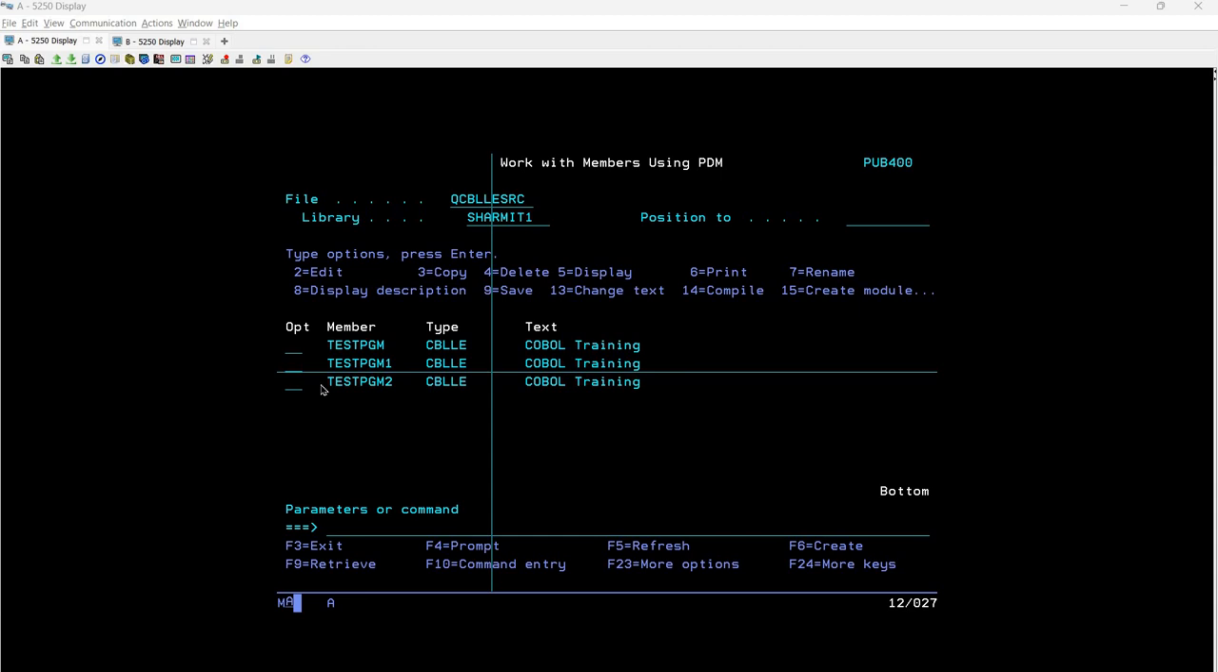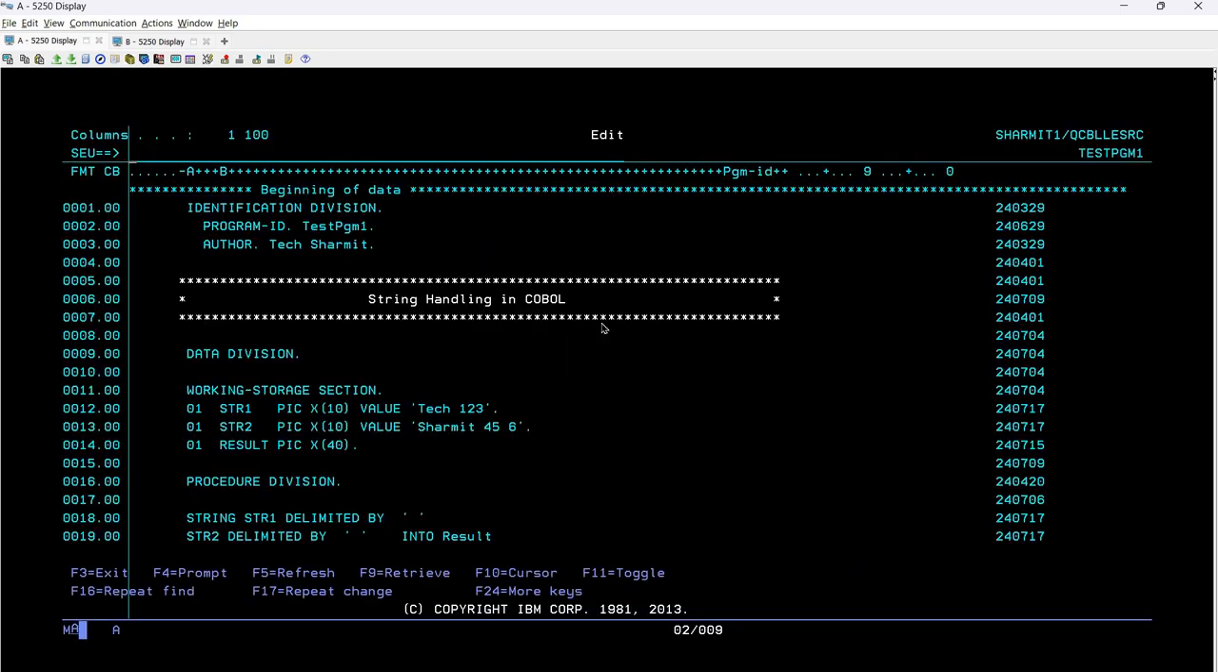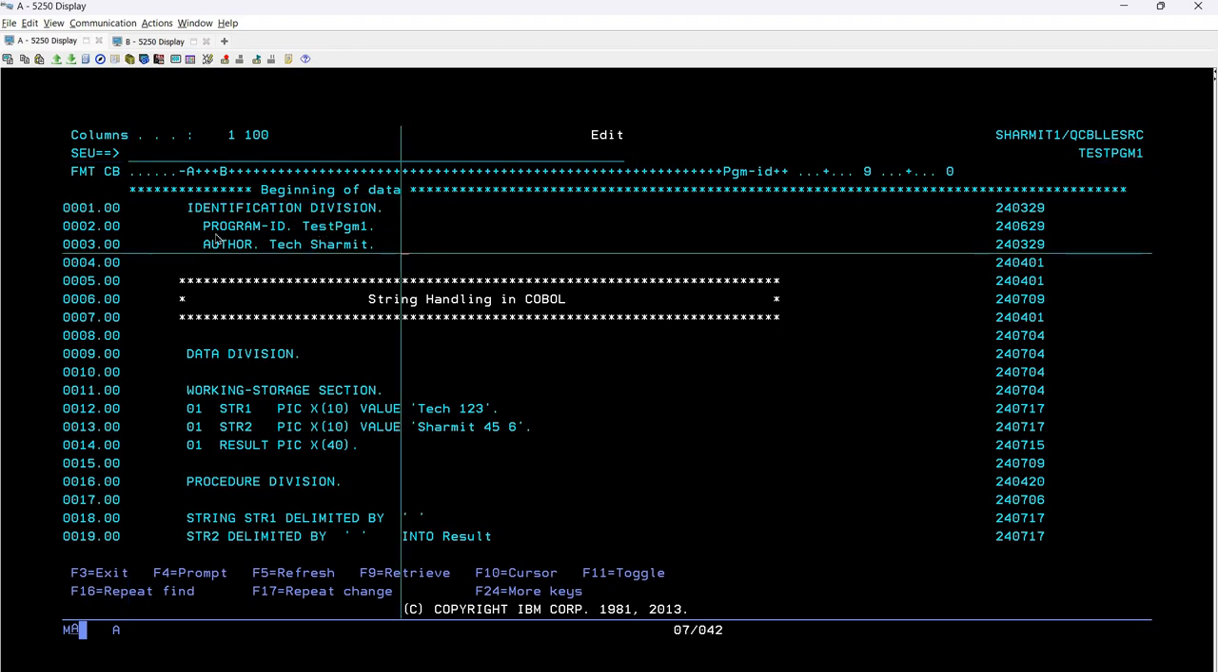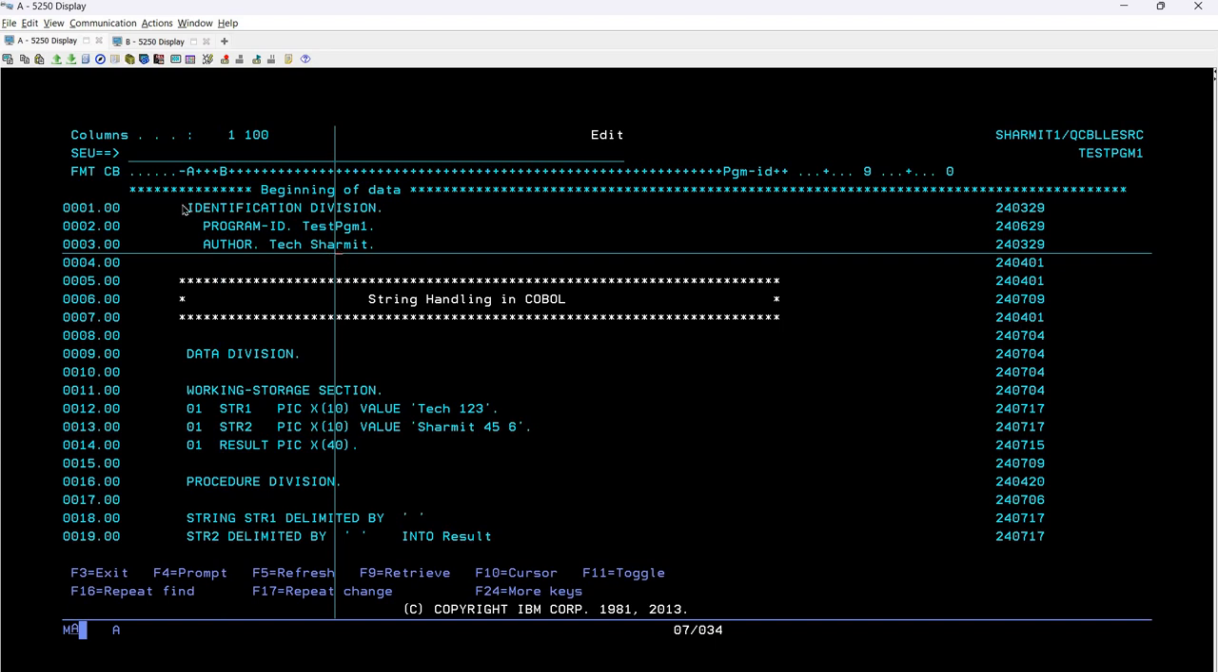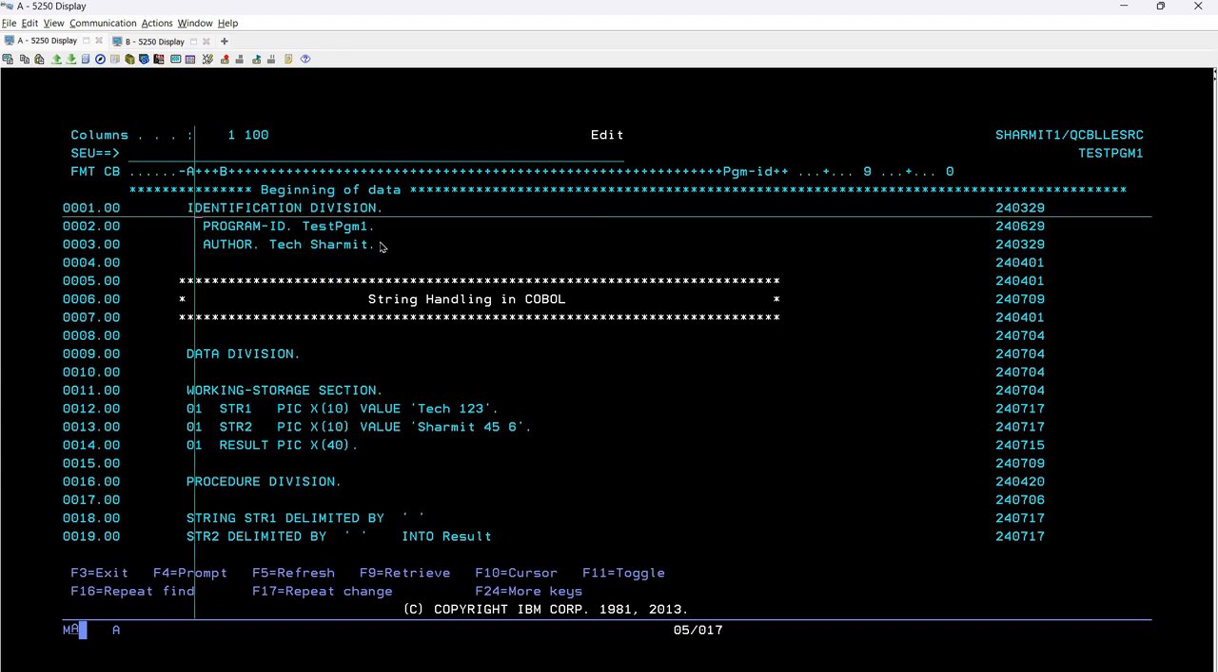For that, I have already created one program. To explain it in an easier way, I'll quickly walk you through that program. The first program is test pgm1. I'll take option 2 over here. Here we can see that firstly we have initiated the identification division. Now what is identification division? Whenever you want to store some program identity related information, you will keep it inside this identification division. Here we have two things: one is program ID, which denotes the program name, test pgm1, and author, which denotes the author name. Both these things come under this identification division.